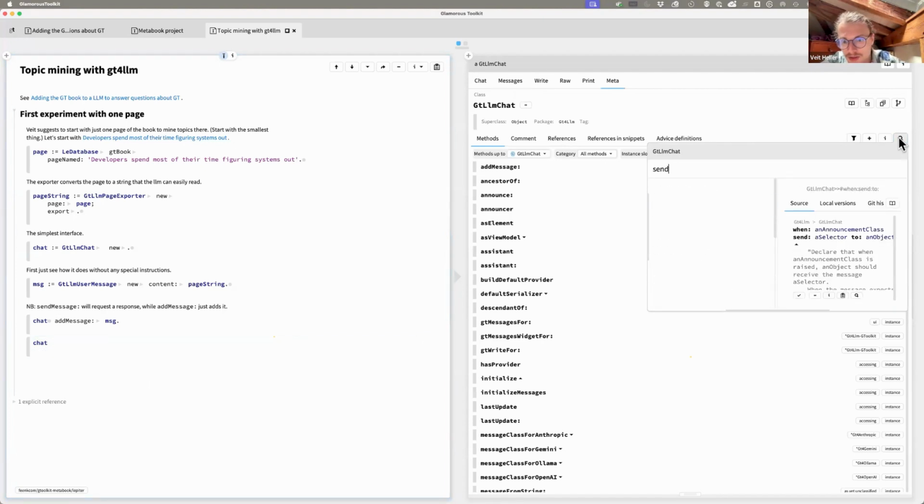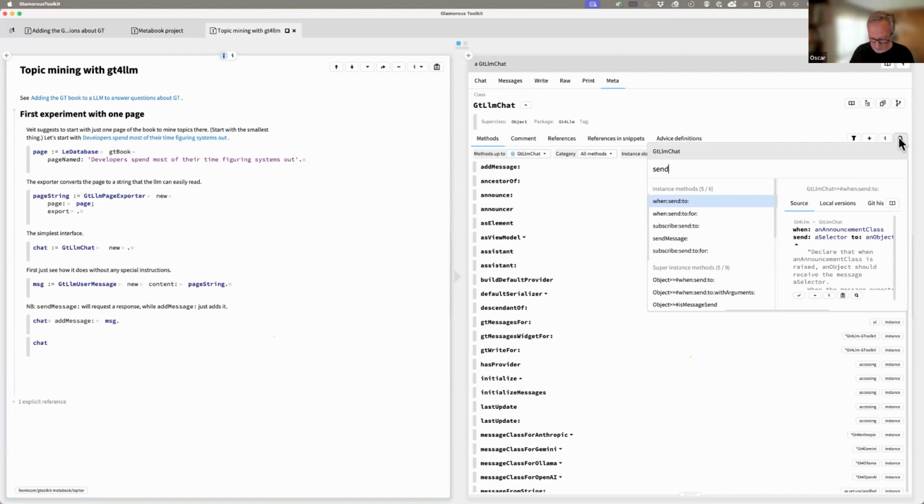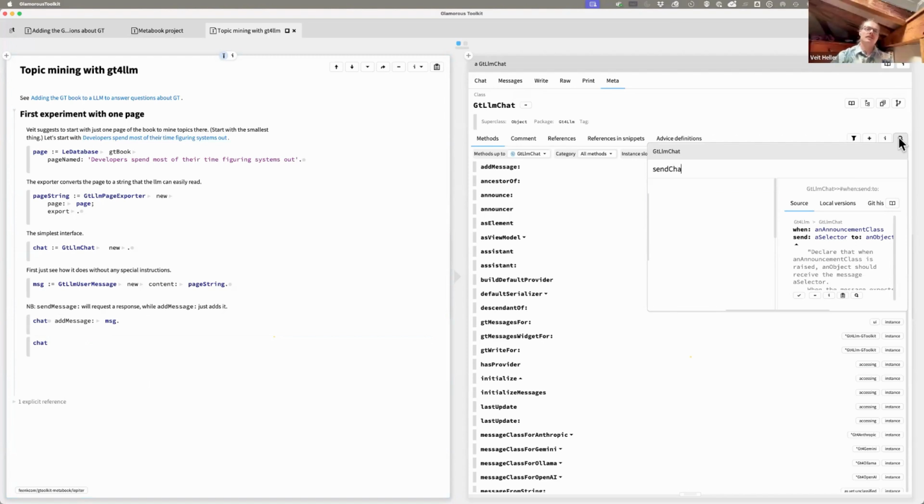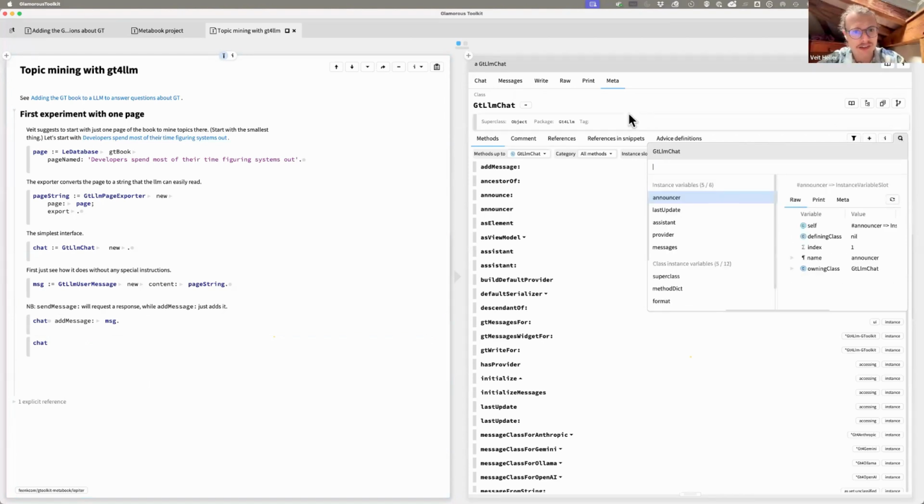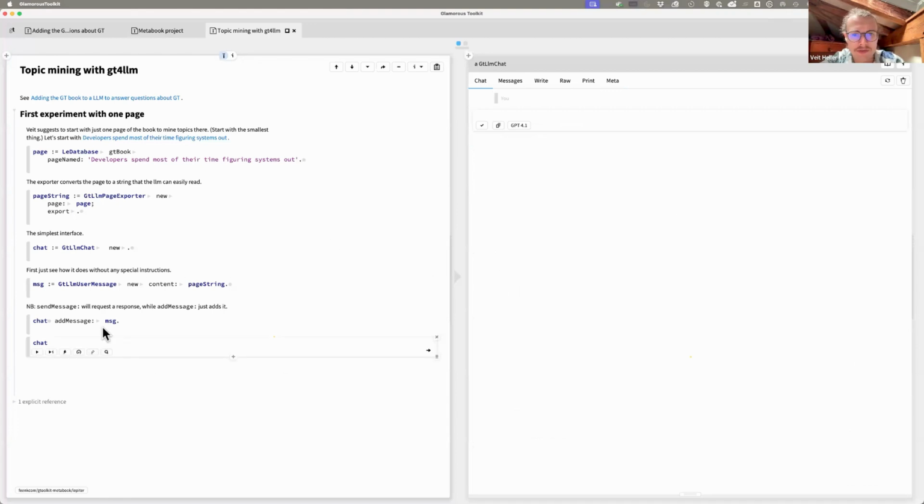Send chat request. Doesn't seem to be there. Send message? Oh, actually, that's in the action chat, which is a specific one. Just send message is fine. Okay. I was puzzled because I didn't see it. What's the topic of this page?